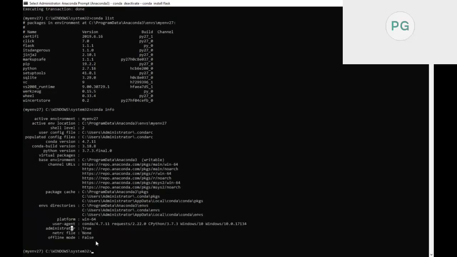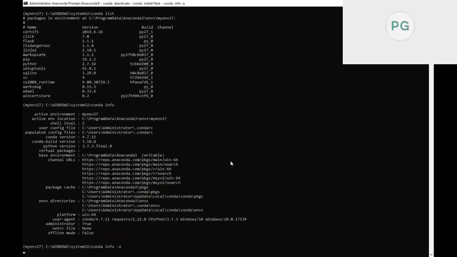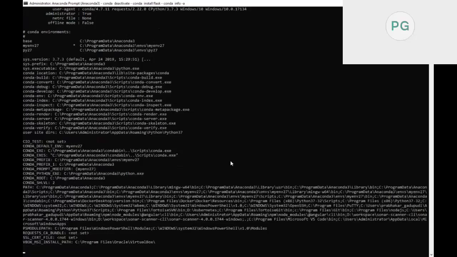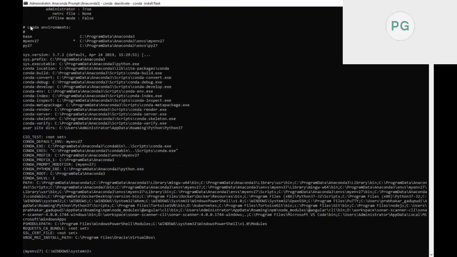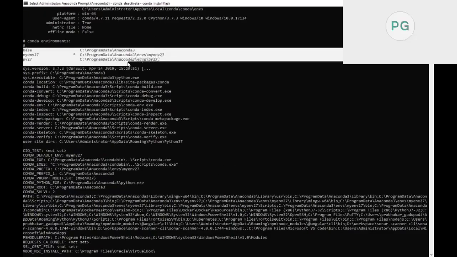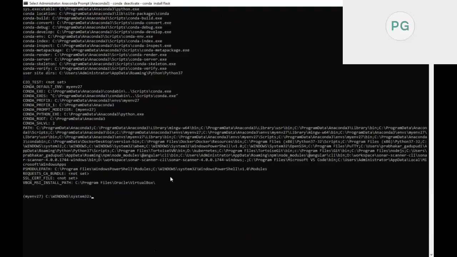So this kind of information I can get, like whether offline mode is enabled or not. On top of that, if I use minus a, it will give all the details about my current active environment: which Python version I'm using, which Anaconda, which environments I have created, and which base environments are created. All these details we can get with the help of conda info minus a.